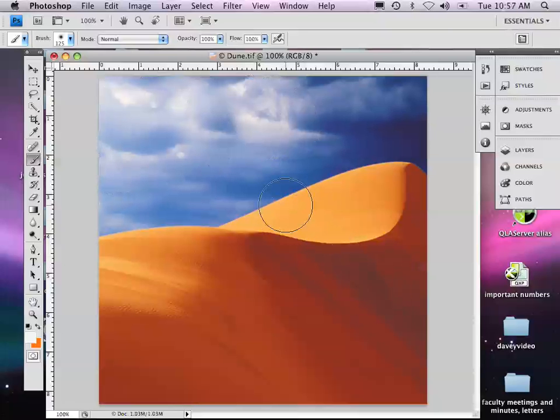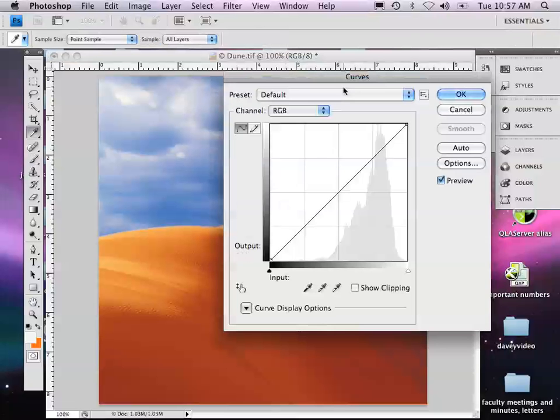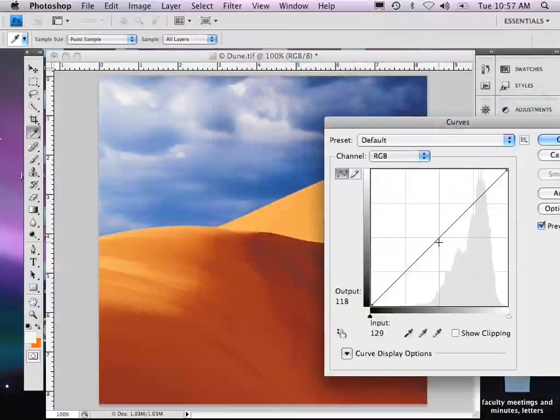And I've shown you two, levels and curves. I'm going to use curves because I just like that one. And I click in here and pull it down. You can see those clouds darkening up there as I click it down.